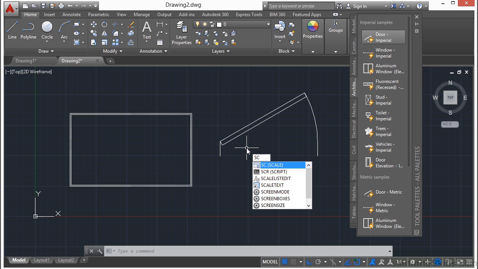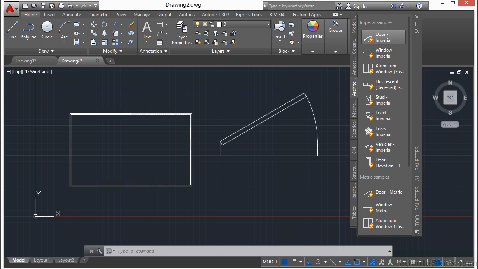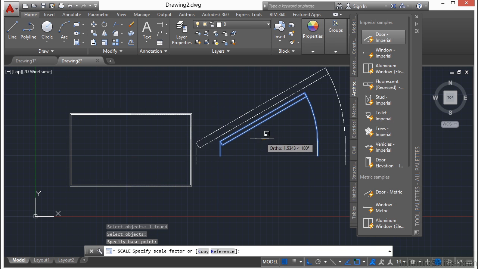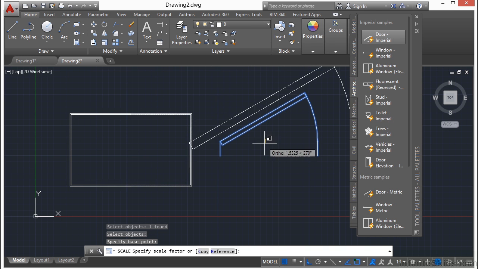So type in SC for the scale command, press Enter. Select the door, and you select the door by moving the mouse right over the door or the object and then left clicking, and it'll turn to a highlighted blue once it's been picked. Once you've picked it, press Return, and then just pick anywhere around here inside your door. And you can see when you move your mouse, it's scaling it up, giving it a big number.